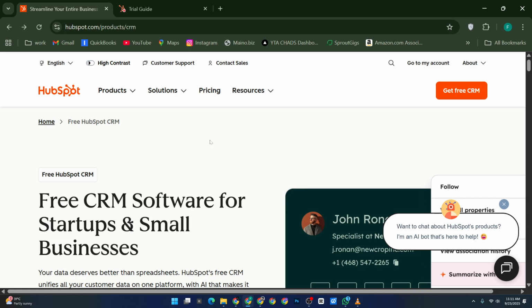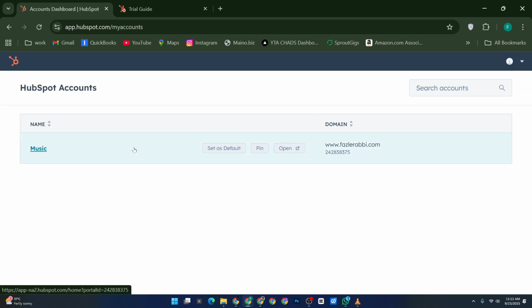First, open your browser and go to hubspot.com. On the homepage, click the login button and sign in with your HubSpot credentials. This is the essential first step to access your account smoothly.